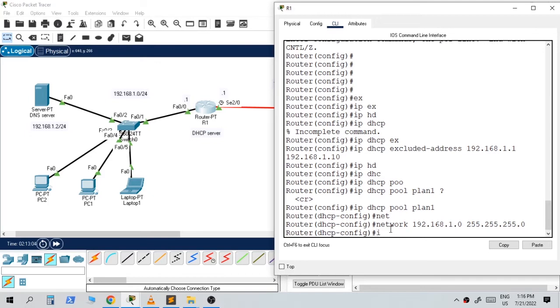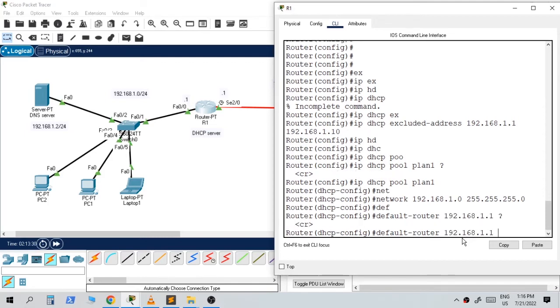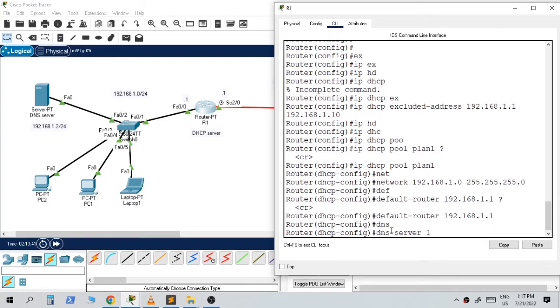Because we already entered the DHCP configuration mode, we need just to say default router, and in our case the default gateway is this interface of the router. So we can say 192.168.1.1, hit enter. Now let's add the DNS server to the DHCP configuration. You just say DNS server, then our DNS address is 1.1.1.2.